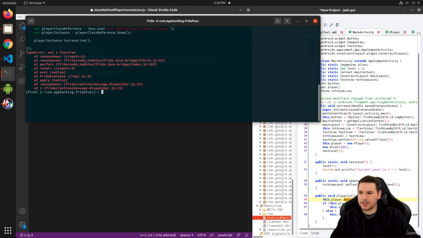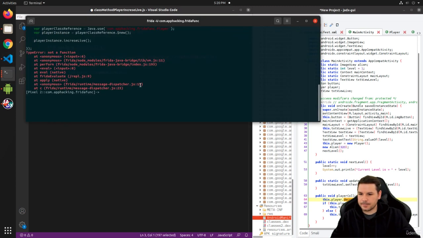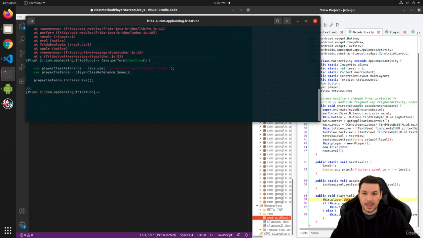It's not a function, increase life. Yes, because I have made a typo there. I already mentioned it needs to be exactly the same name. There we go. Okay, we do not get any error.